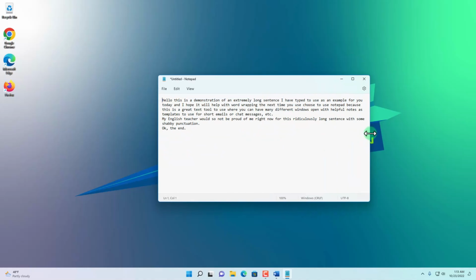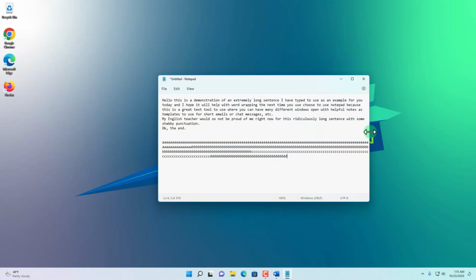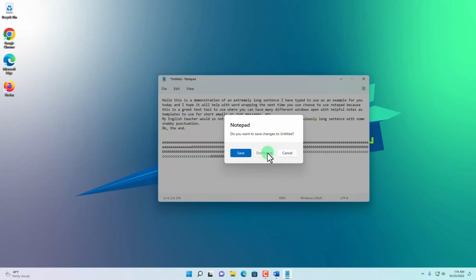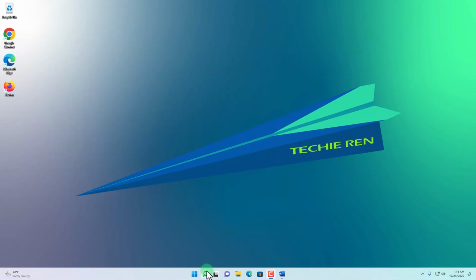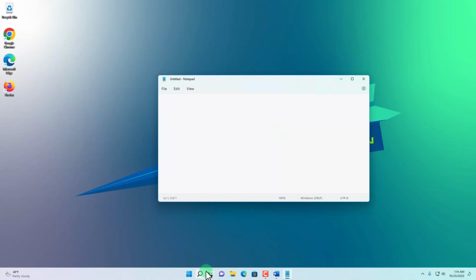Now let's type something. Notice how the text goes to the next line? Let's close and reopen Notepad. It will reopen with your last settings of word wrap enabled.